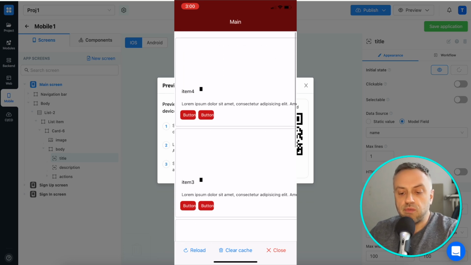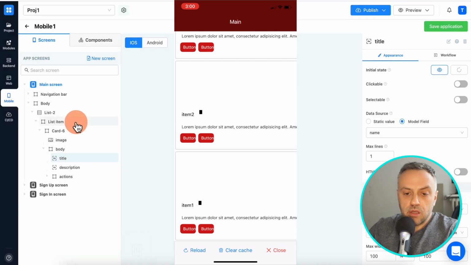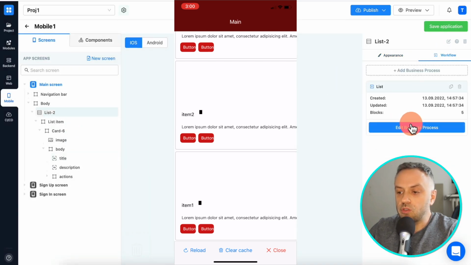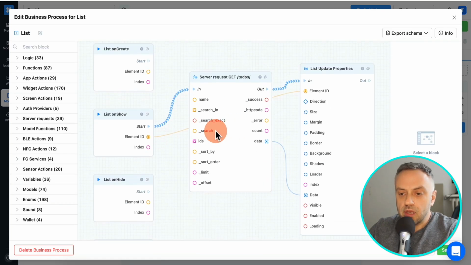And so it's displaying 4 items because we load up the initial list right here, this list with this workflow, with this business process right here. We're loading it up and we're updating it with the data. And so that is the simple app I wanted to show you.